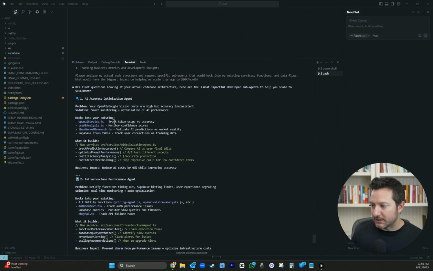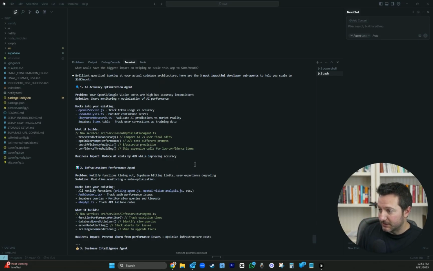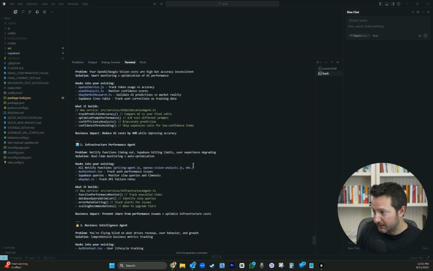It's going to look at the existing code, and it's going to build track prediction accuracy, optimize prompt performance, cost efficiency analysis, and basically the track prediction accuracy, compare AI versus user final edits, A/B test different prompts, accuracy predictions, skip expensive calls for low confidence items. Business impact is going to reduce our cost by 40%.